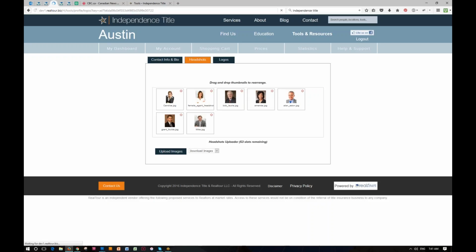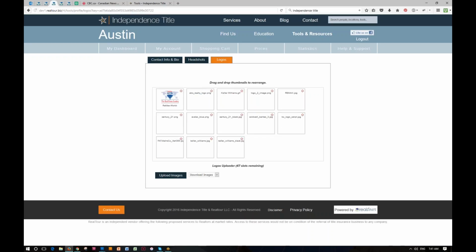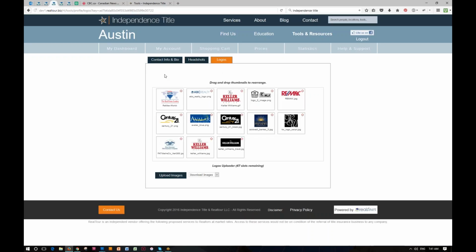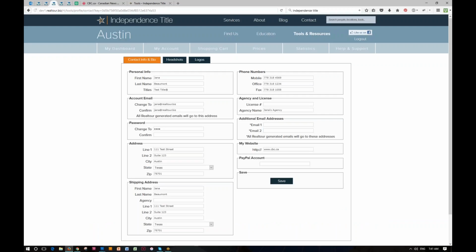Same thing with logos. Again, I've just uploaded a whole bunch of logos for testing, but most people will have a couple logos, a color one, a black and white one. You can upload your logos in here, and they'll always be saved. So that's what you're going to do when you set up your account. Take a few minutes and fill in this information because it will really save you time later.